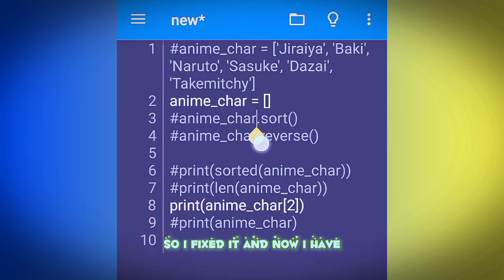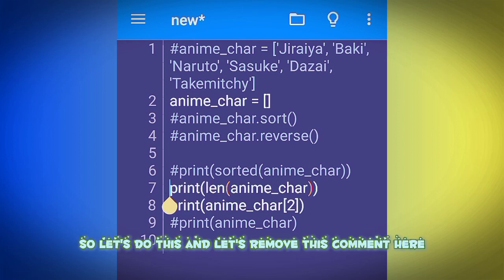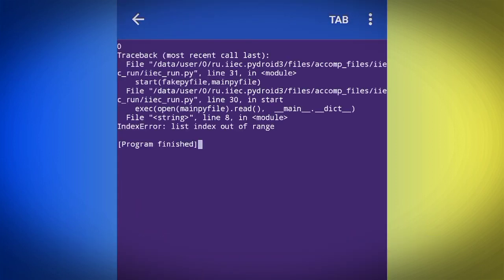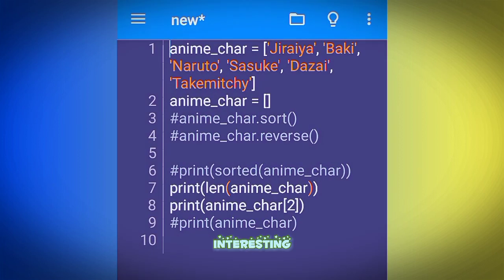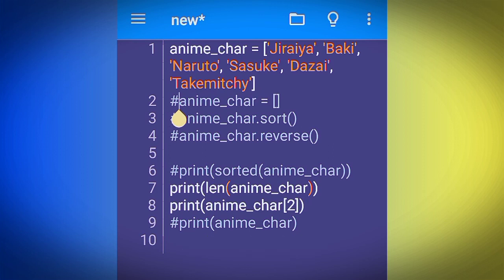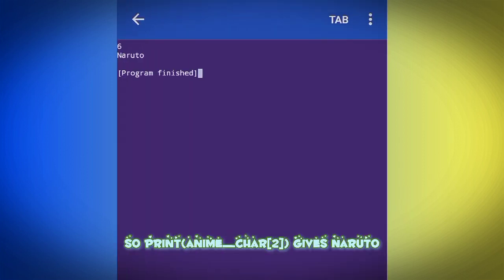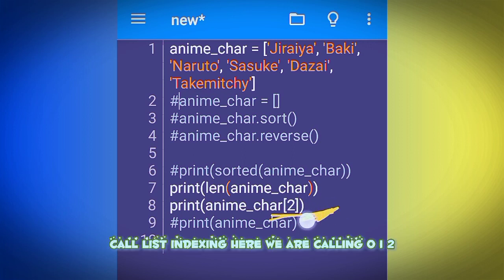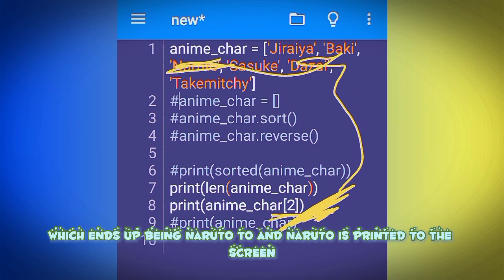When I fixed it, I now print my len of anime character. So let's do this, and let's remove this point here. When I run it now, you can see that it's going to give me the right value. Oh, this is index out of range. Interesting. That's because I have created a new empty list here. So let's remove that. So print anime character Naruto, good, right? Cool. And that's because we are calling with this particular list indexing here. We are calling 0, 1, 2, which ends up being Naruto, and Naruto is printed to the screen.